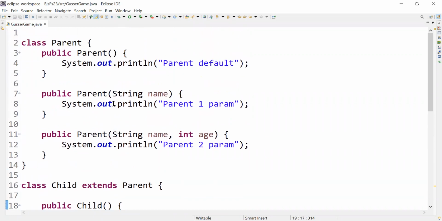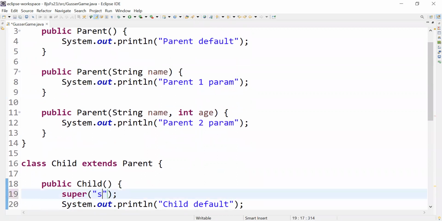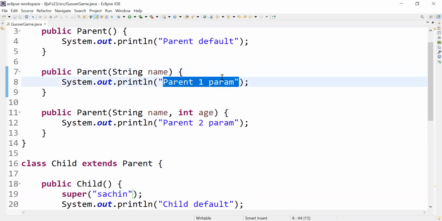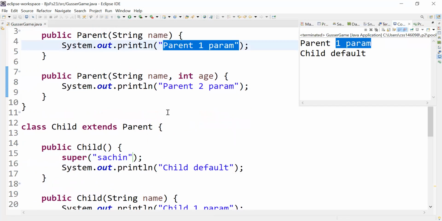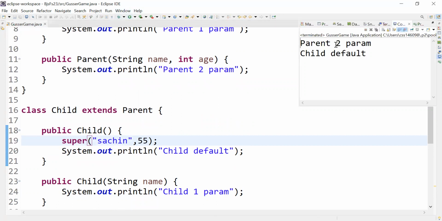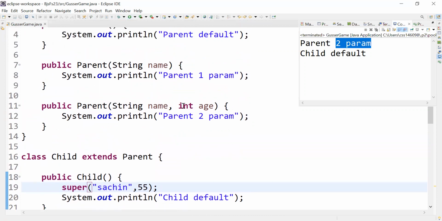Now, if you want to call a parameterized constructor, in the super method pass some parameters. Can you see a string and an integer? Now, if I run this program, it will execute parent one param instead of the default constructor. Instead of this, if you want to call the two-parameter one, I'll pass something and 55. If I run it, you can see parent two param is getting executed. Is it clear?